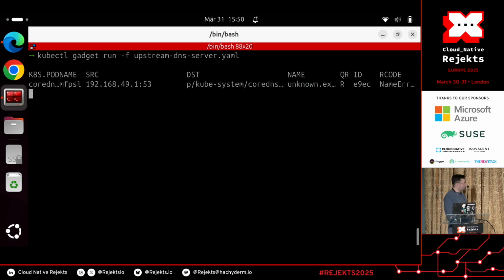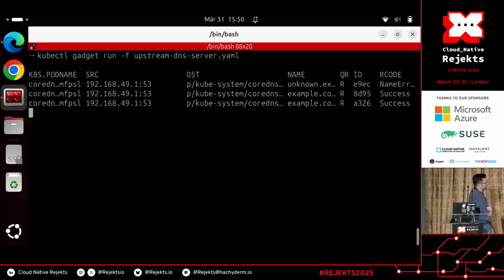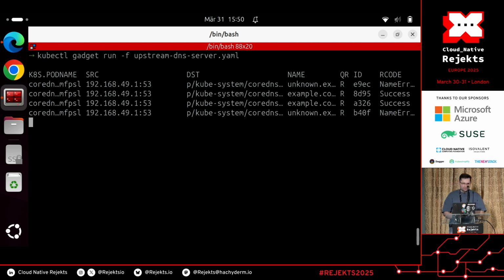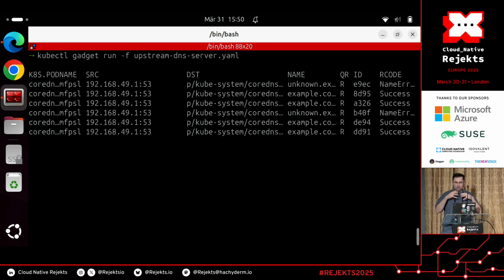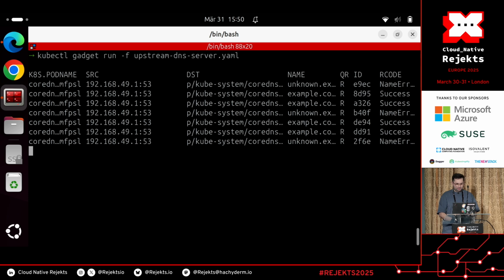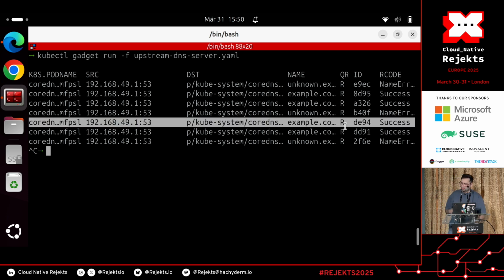So you can see that once I run the gadget, it's just streaming all the DNS responses. In this case, it's only putting out the responses from the upstream DNS server. And also we have here the RCODE, which actually helps us to establish the health of a specific domain. So for example, unknown.example.com gives a name error, and example.com actually gives us a success. Similarly, if you have some issues with the upstream DNS server, you can get a server failure or something like this. So this is one way to establish the health of an upstream DNS server.